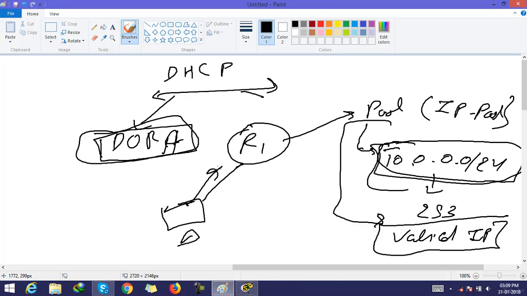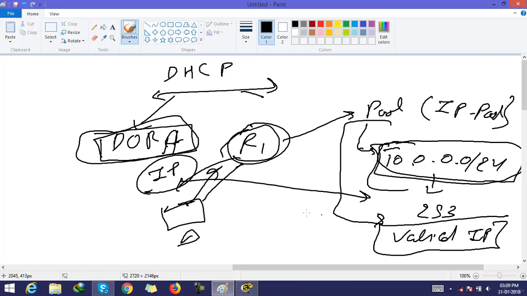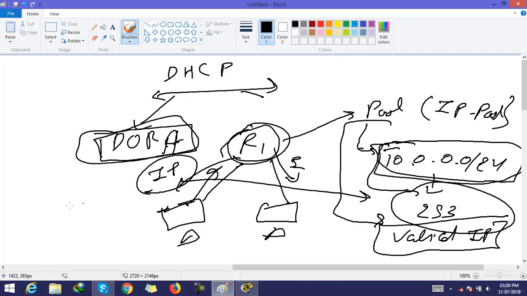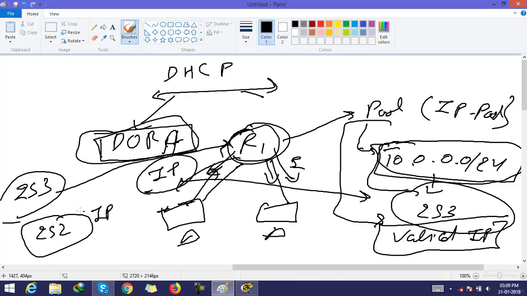When a discovery packet is received by this router, it sends an IP address from this pool to this PC. If another PC wants to connect, again the DORA process takes place and R1 sends an IP address from this pool. For example, at the beginning there are 253 valid IP addresses in the pool of R1. R1 gives an IP address to this host and this host also. Now R1 has 251 IP addresses in its pool.